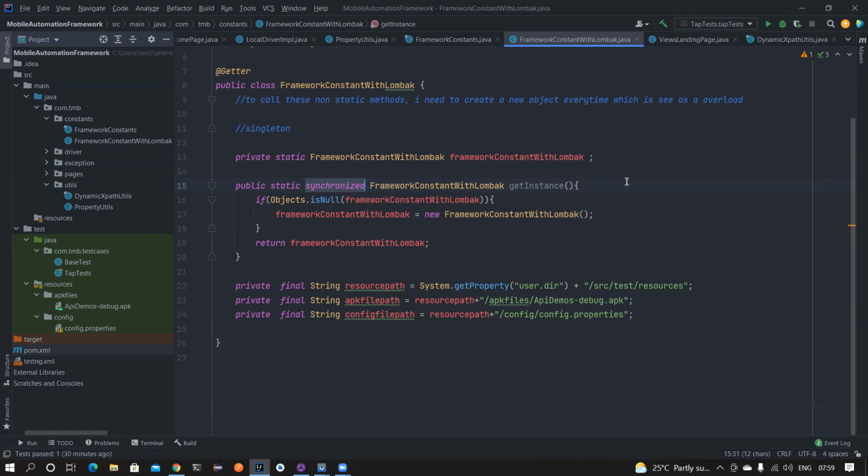But Amudan, what would be the best answer if they ask me, in your project, what have you used, a cloud provider or a real device? We have used BrowserStack. Tell them that you have used BrowserStack, because you actually used BrowserStack, right? Yes. So you tell them that you have used BrowserStack.